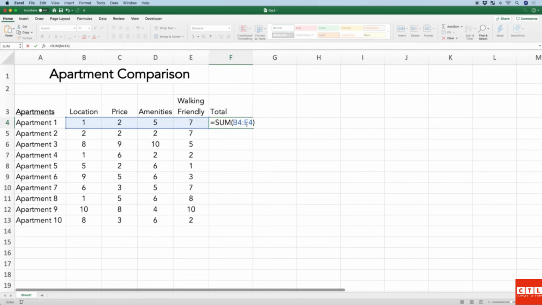This is a lot of programming language here. This is the parameter of B4 through E4, so all of the cells in this shaded region. And when you hit enter, it's going to add it up. So 1 plus 2 plus 5 plus 7 is 15.